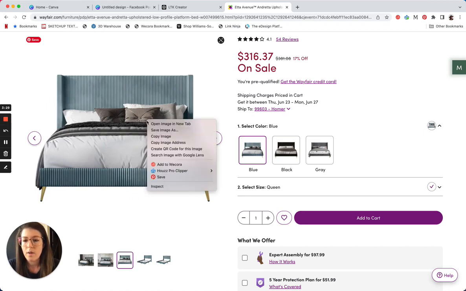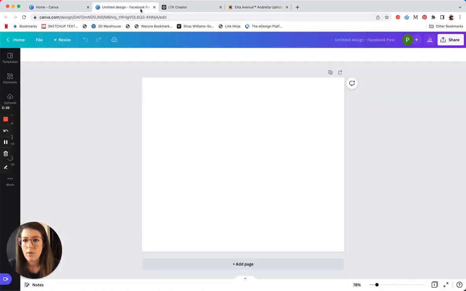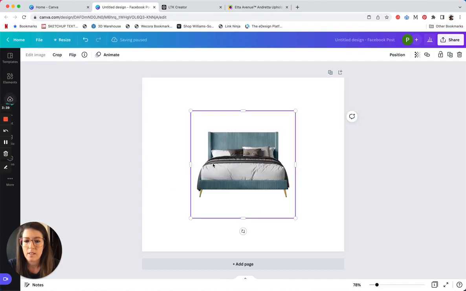So I'm going to want the bed from face on. I'm just going to right click and copy the image, and then go back over to my new Canva board here. I'm going to right click and paste. And there it is. But one thing this does have is a white background, so anything else we bring in is going to show the white background on top of it.